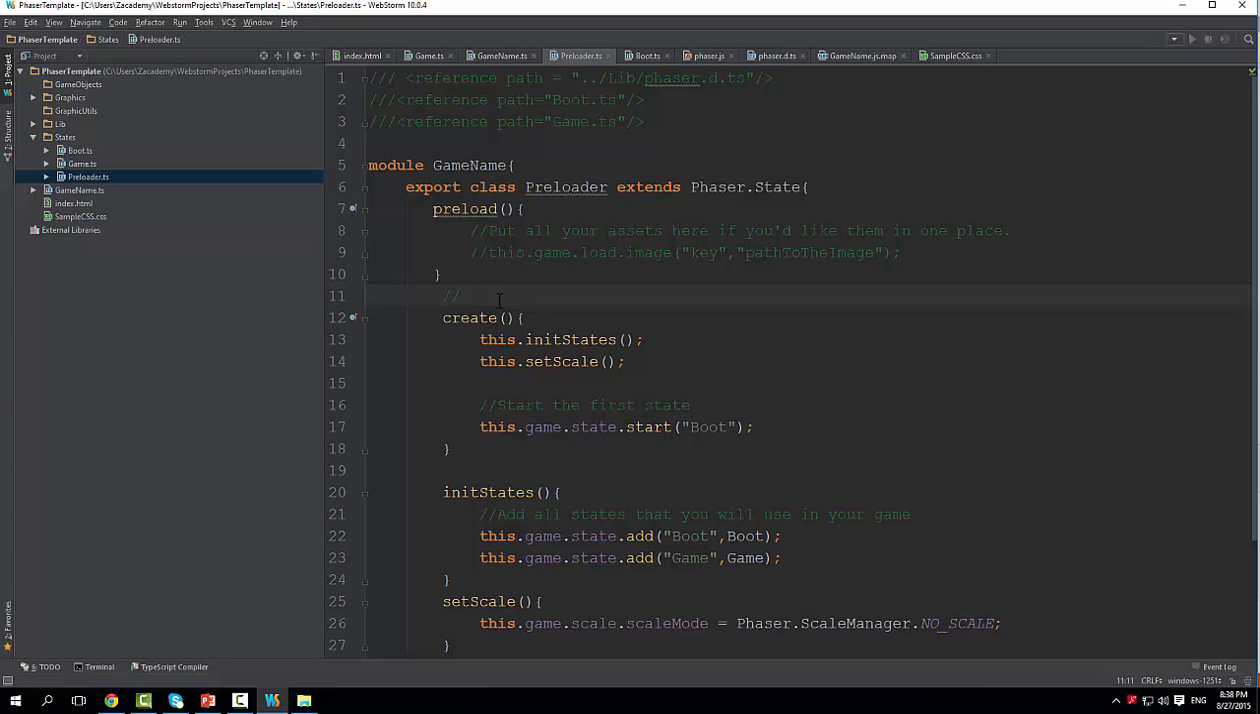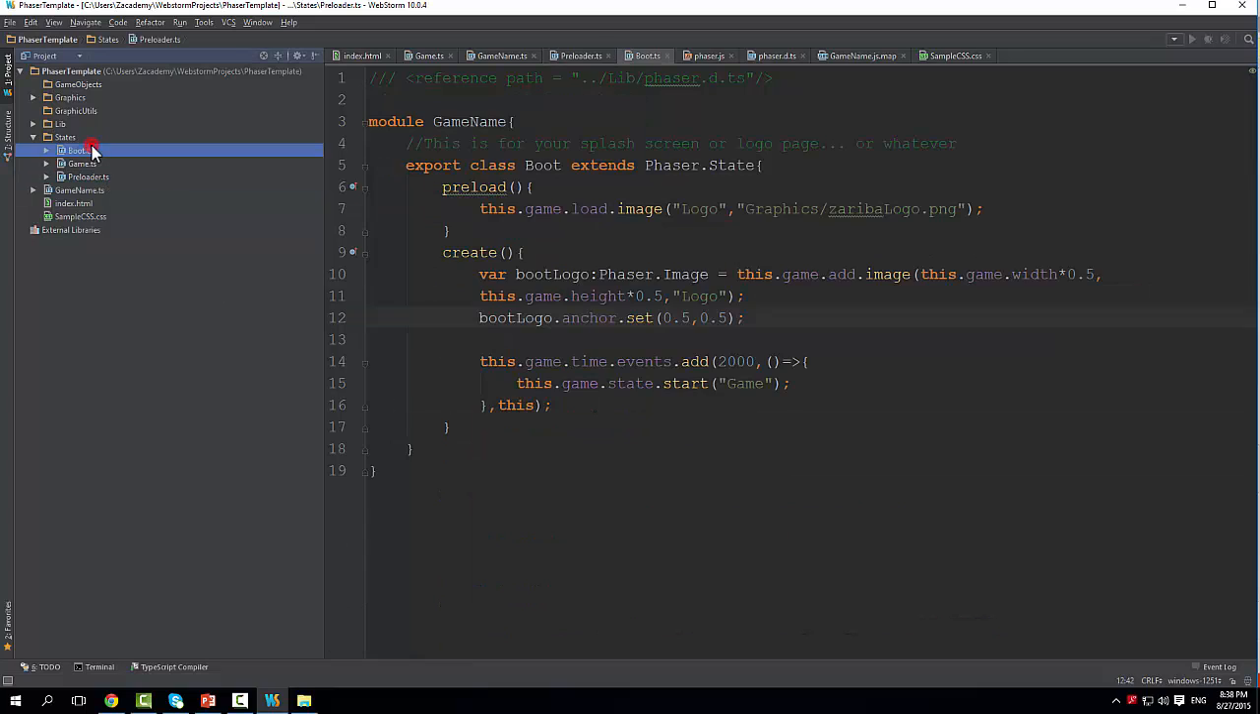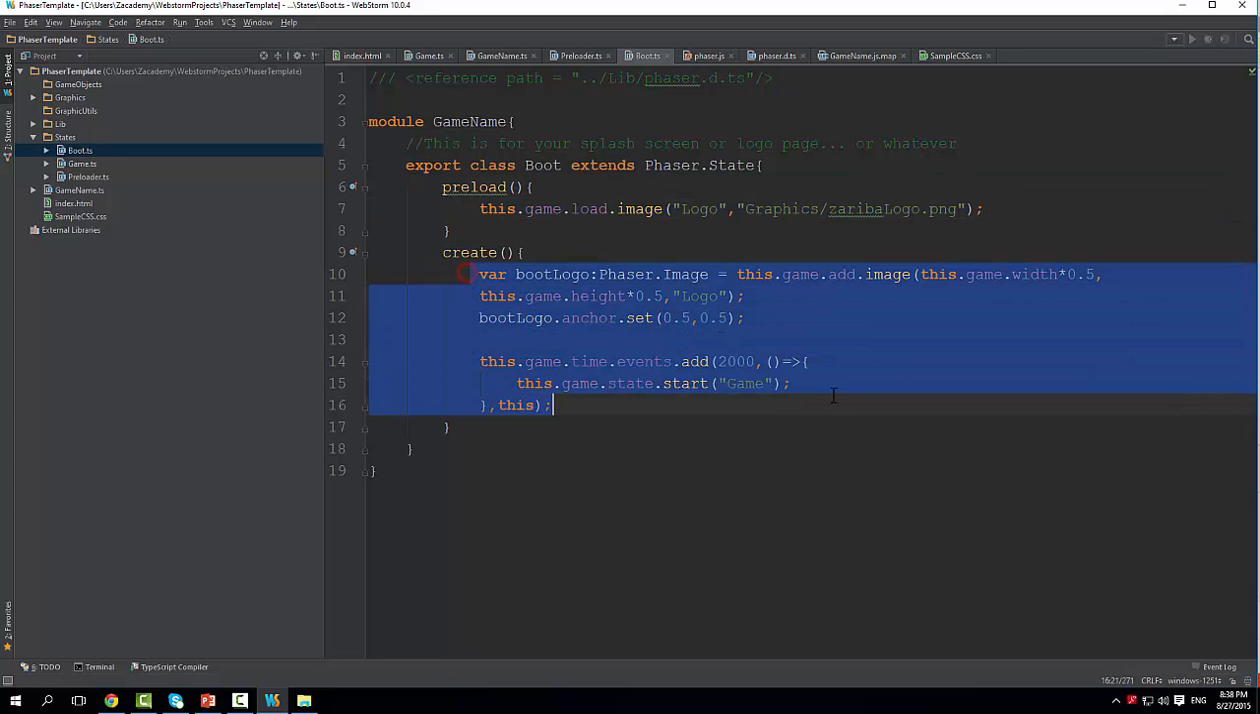So create is where you initialize all variables: images, sounds, structures, classes, etc. If you remember, in the boot we load the image, but we create it using this code.